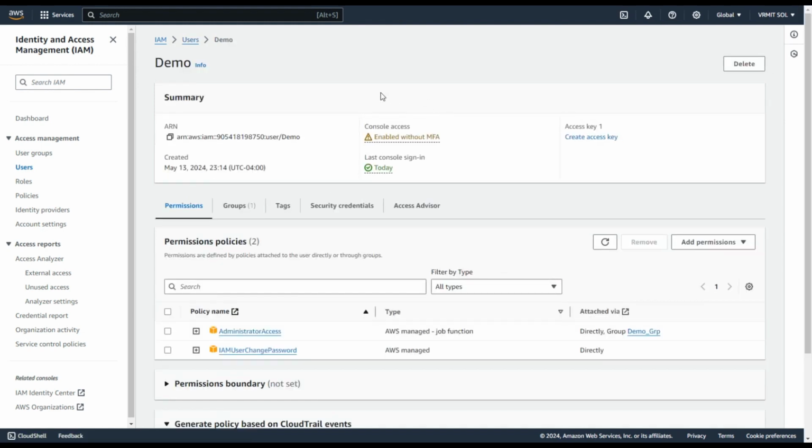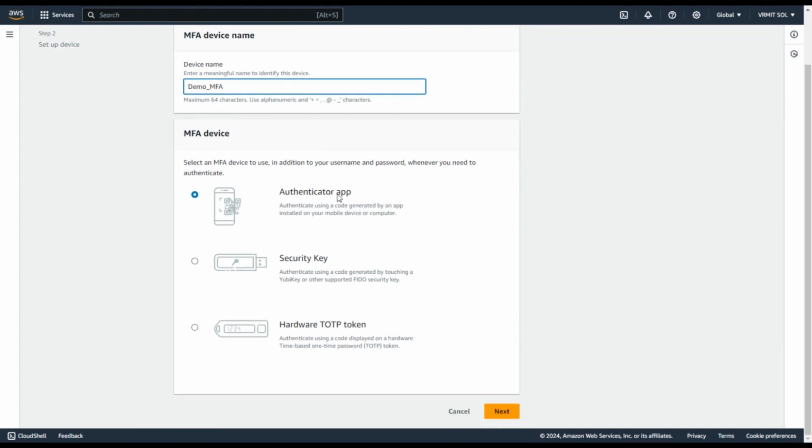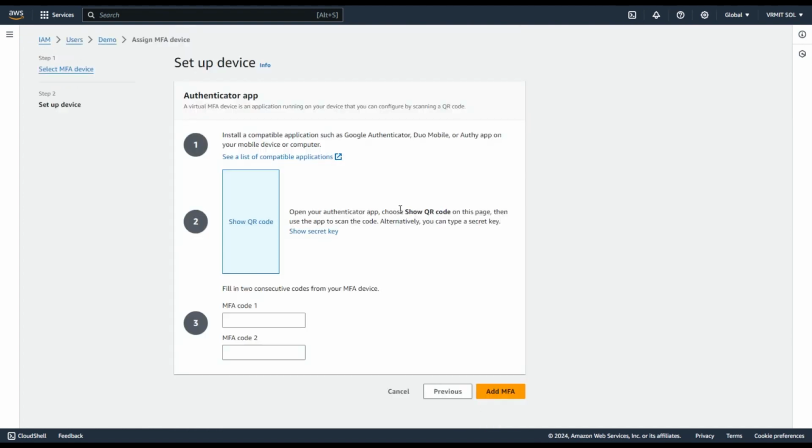If you click on user group, you can see now we're going to learn how to create MFA for that user, how to enable MFA. To enable MFA, you have to go to user and click enable MFA, and then give your device a name, whatever device you are going to use, just give it a name. So we are creating a device named demo MFA to manage.